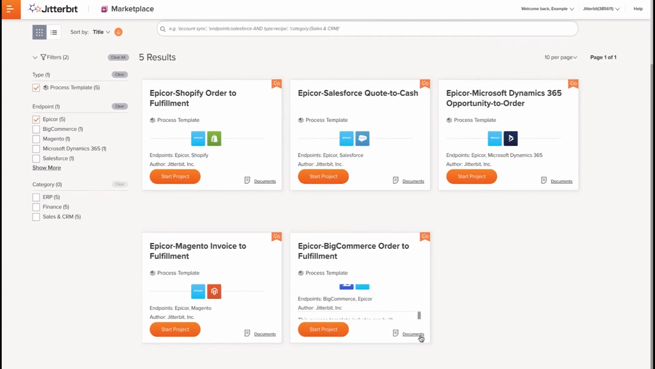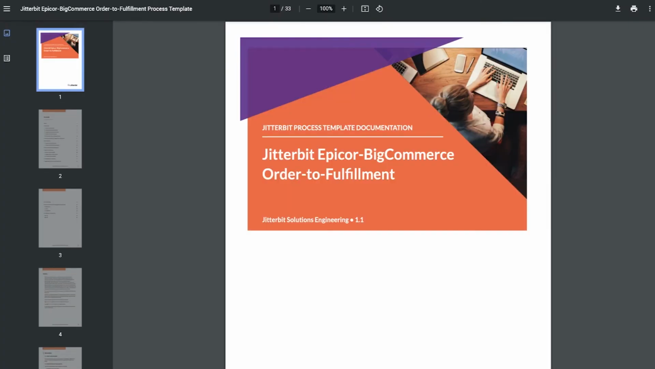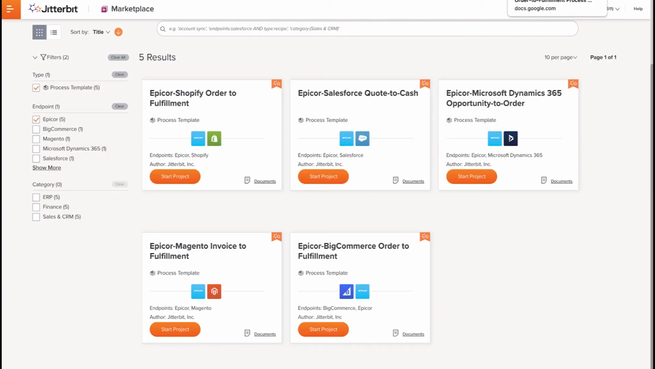Once I find the appropriate template, I will first click on Documents to download the documentation guide for this process template. This documentation guide should be referenced frequently while using the process template. After the documentation guide finishes downloading, I will click on Start Project.